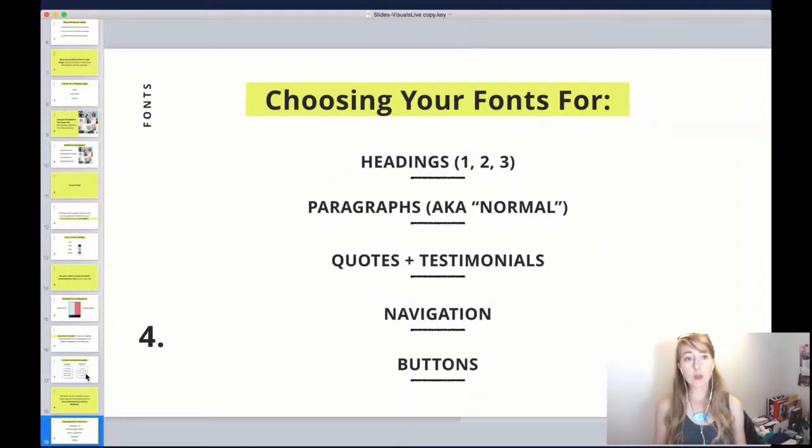Headings 1, 2, and 3. Those are predefined in Squarespace. You could go all the way from heading 1 to heading 6 if you want, but generally I stop around heading 4. Paragraphs, which are called normal in Squarespace, and then quotes and testimonials. Your navigation, both in the header and the footer, and then your buttons or call to action links.